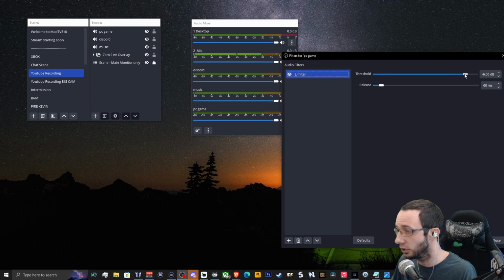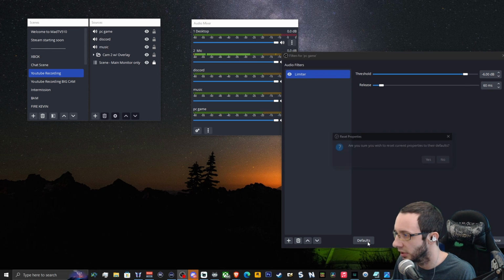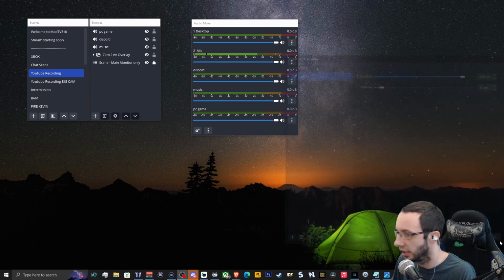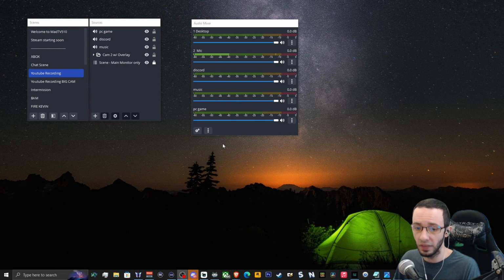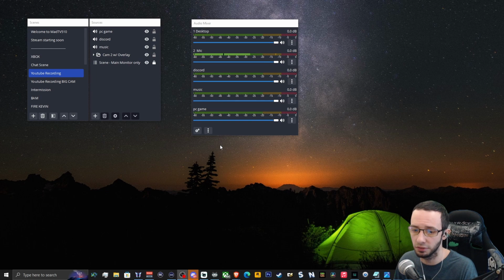So let's say you wanted to lower the amount of loudness that your game can surpass, or how loud your game can get. You want to just lower this bar right here. But I think for this example, a sweet spot is just how it's set at default. Hit default and close out of here. Again, I would only suggest this for your game audio, especially if you are playing a game with a lot of explosions.